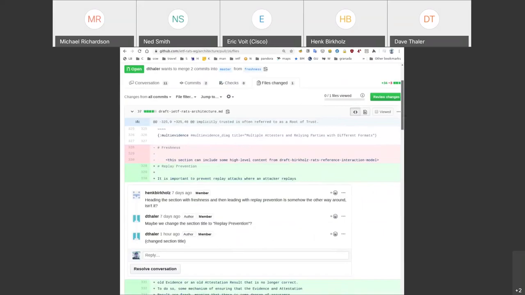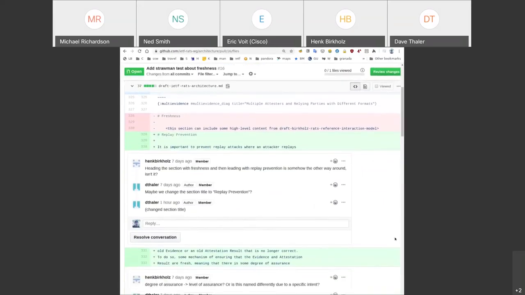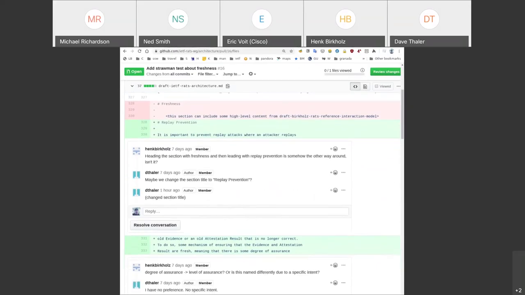Prevent replay attacks where an attack replays old evidence or an old that is no longer correct. So here I changed the section title because I agree with Hank's point, and I think the change to the section title actually improves it, because replay prevention is a more accessible term that people might expect to find in an arbitrary document about security.